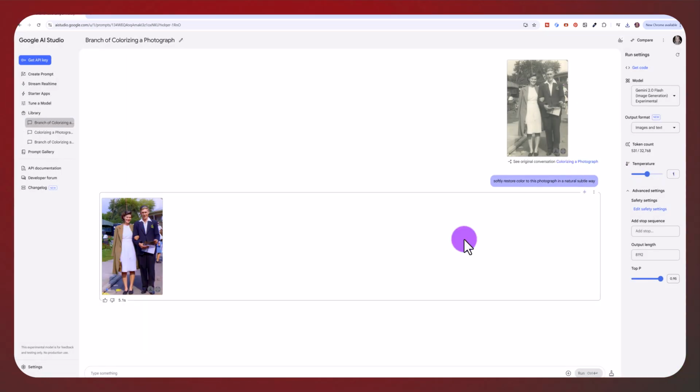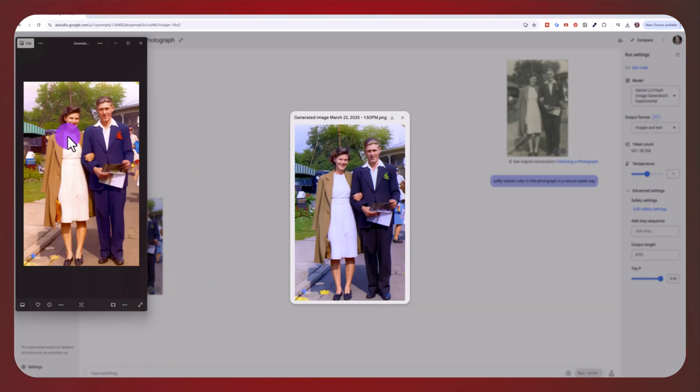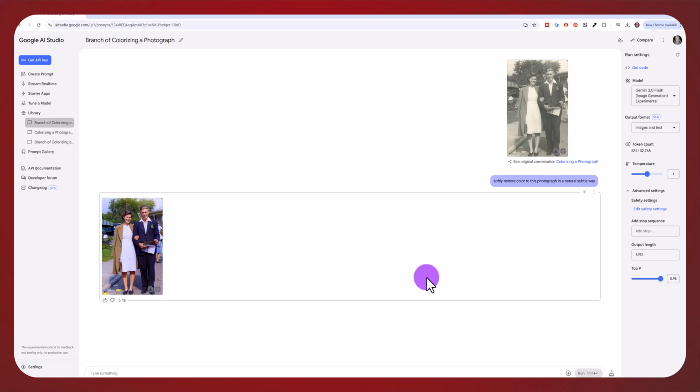And because we're directing the AI with text prompts, you can even alter your prompt to get a different result. So I wrote, softly restore color to this photograph in a natural, subtle way. And this time the results were much more subtle. You can see in the previous image, it was a lot more vibrant and more artificial looking, and this one seemed to be more in line with the original photograph.